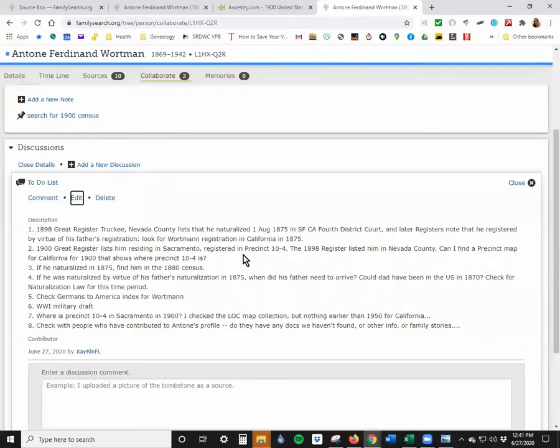I think that I'd like to hold off on looking for the naturalization records. That's going to be an interesting one, and so let's do that one earlier on when we're sharper and more people are still with us.